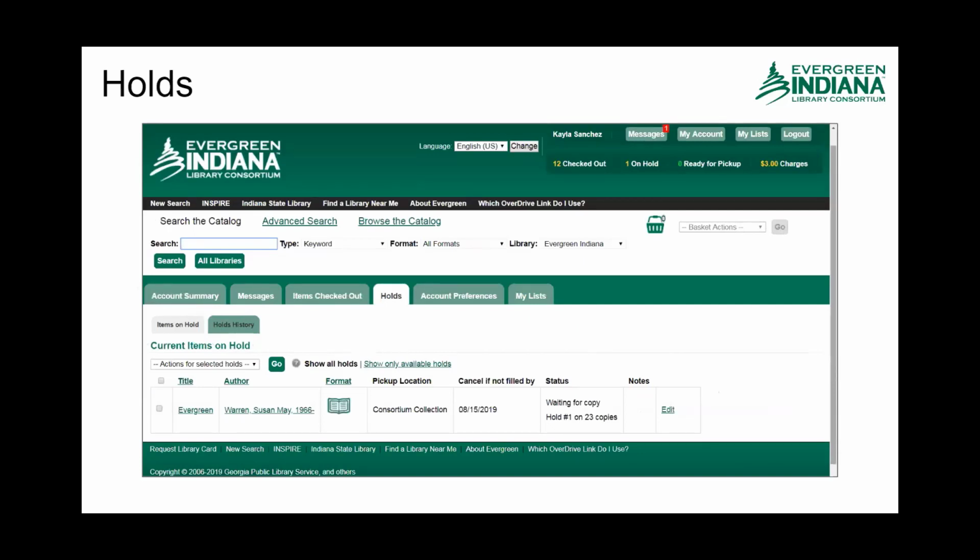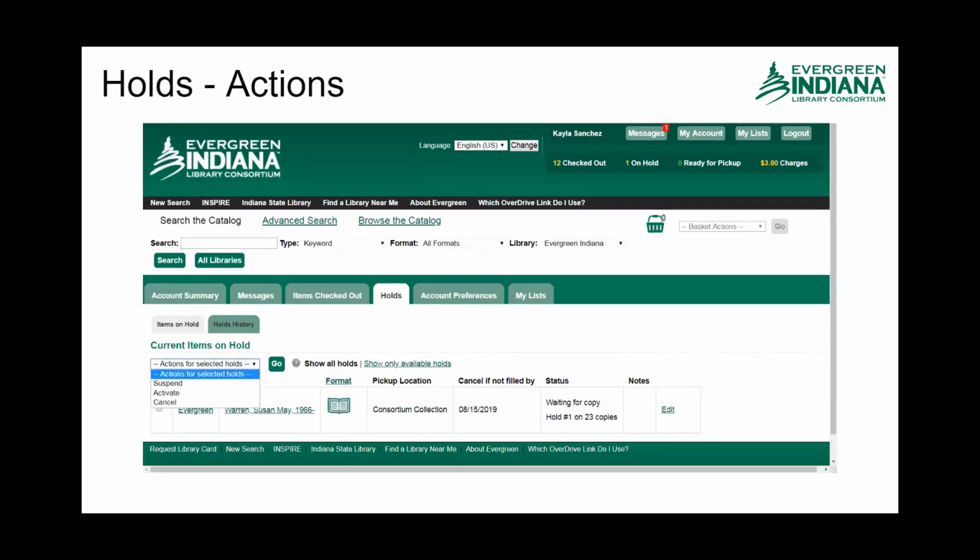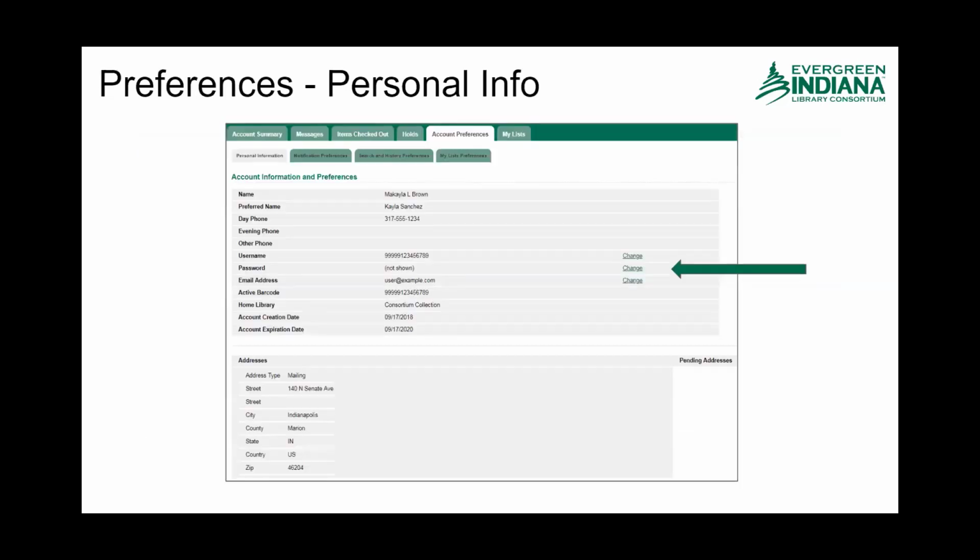Also, there are things you can check through. They can check on their holds, whether things on hold, things that they have had on hold. And again, this is another thing that they have to opt in. Both the holds history and the checkout history are opt-in that they must do through the My Account feature. That's not something that staff can do for them. Again, there are actions that can be done on selected records there.